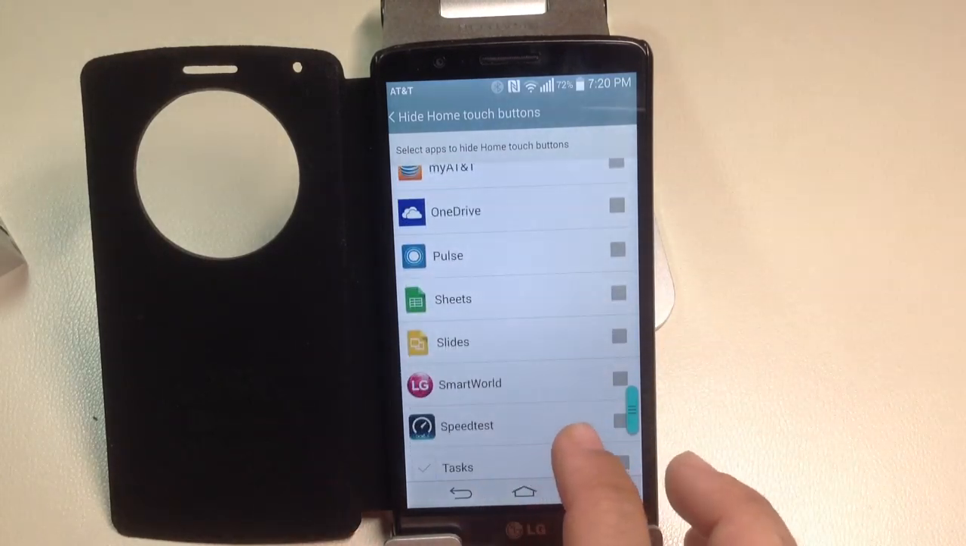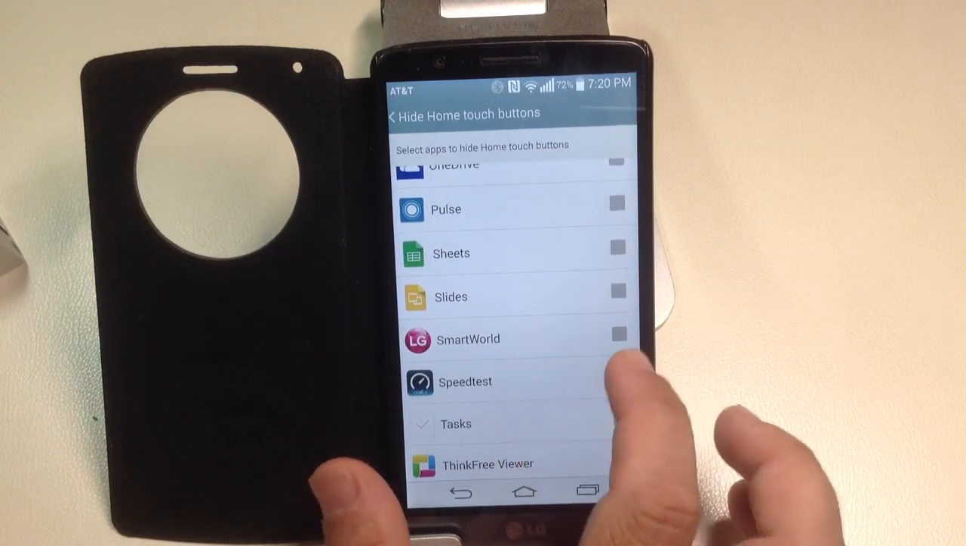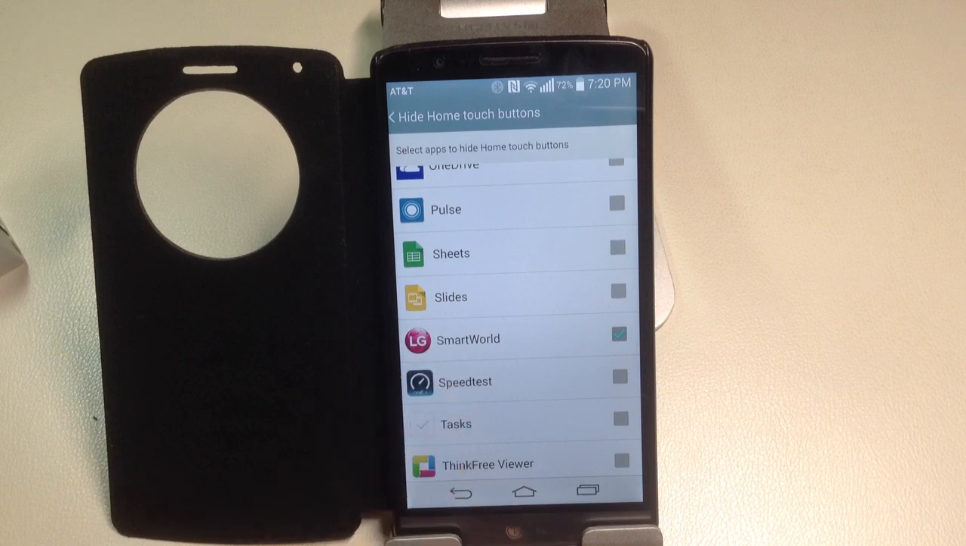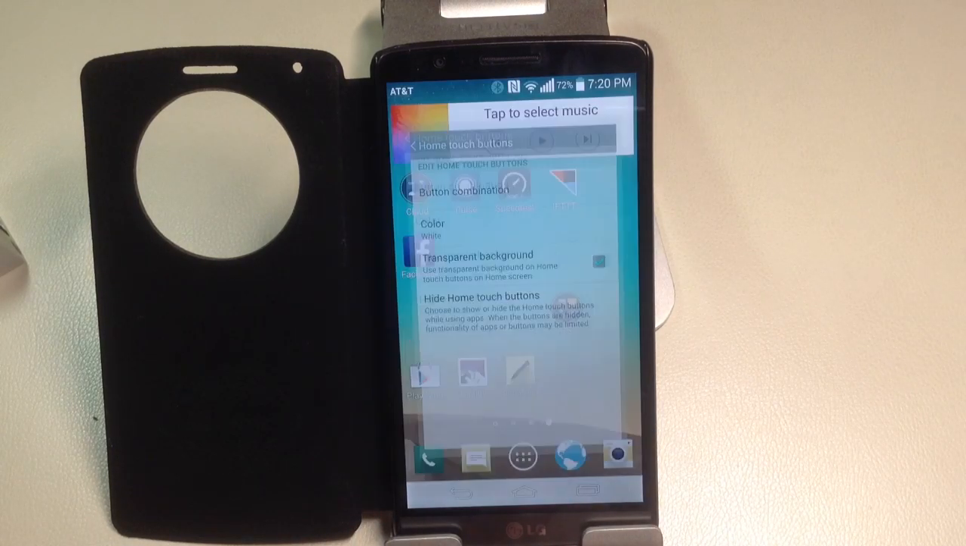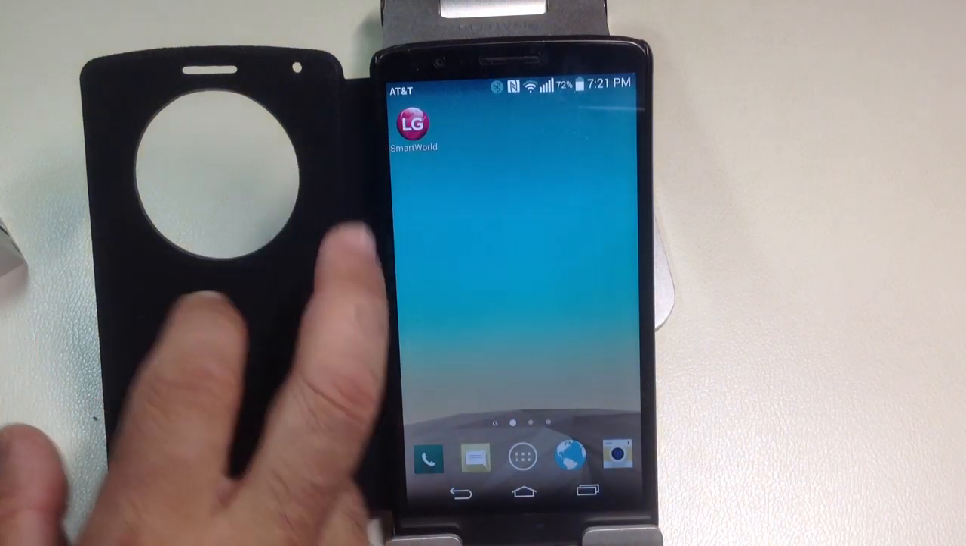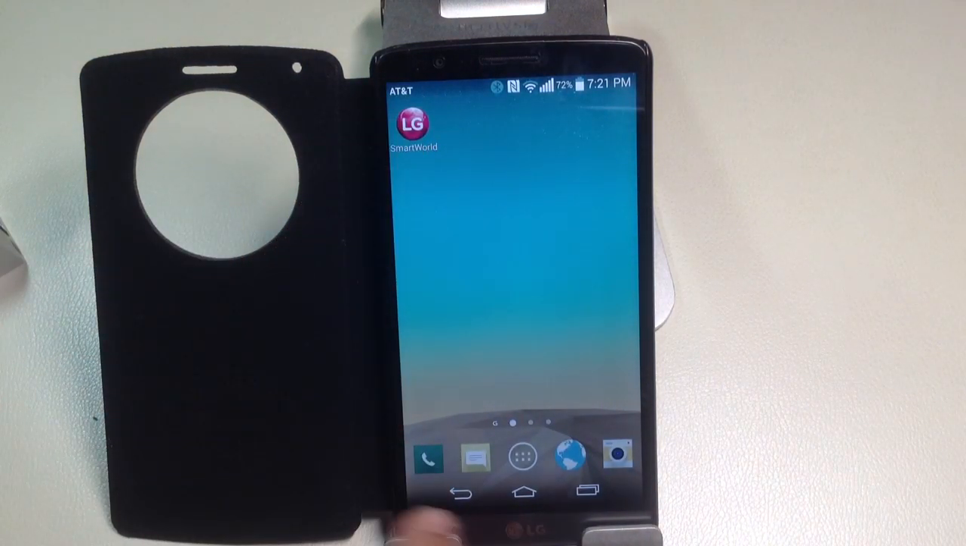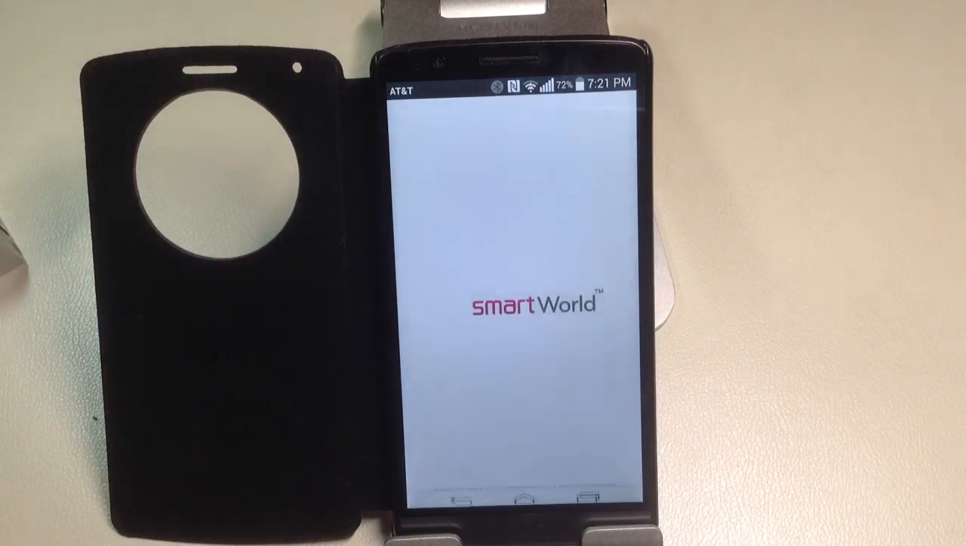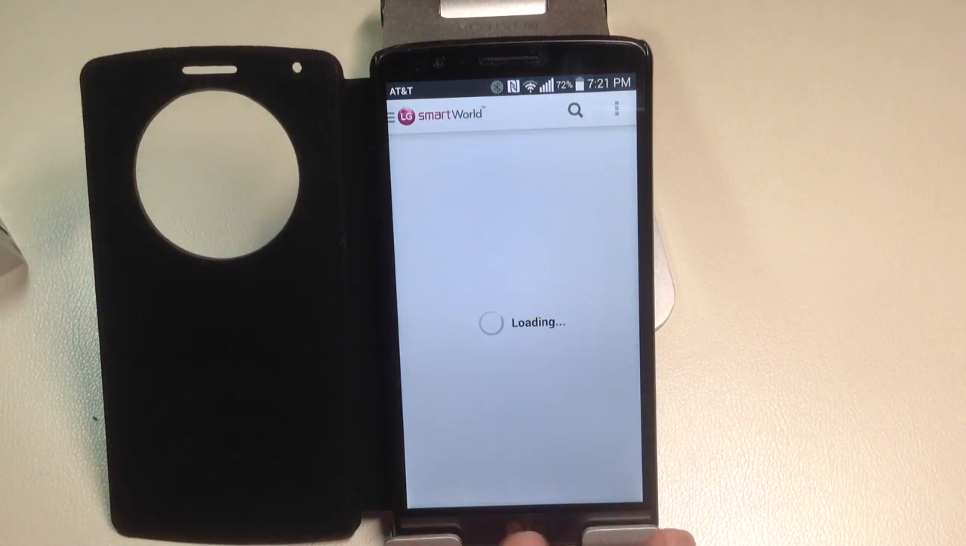So let's find a program that we're going to use, this program right here, LG Smart World. I'm saying once I launch this program, I want these buttons to disappear. So now that I've said that, I'm going to go back and I'll go home, and I'm going to launch the LG Smart World. When I launch it, you notice how they're still there. I'm going to launch it. Once it launches, notice how they disappeared. So imagine if this is a game, you could get rid of all the buttons on the bottom.